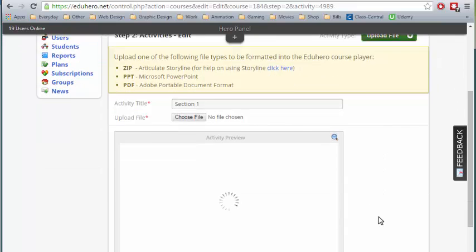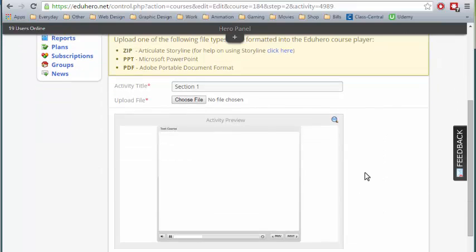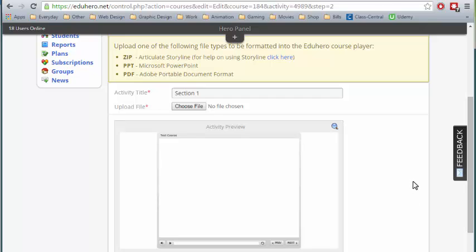and it reloads the page with a preview. If it worked, you'll see the preview, it'll play, and you're good to go. You can even hit the buttons and make sure all that stuff's working. So yeah, that is storyline files in a nutshell.